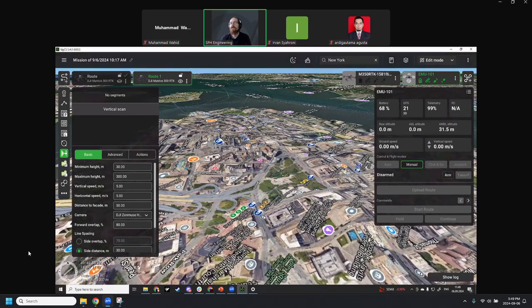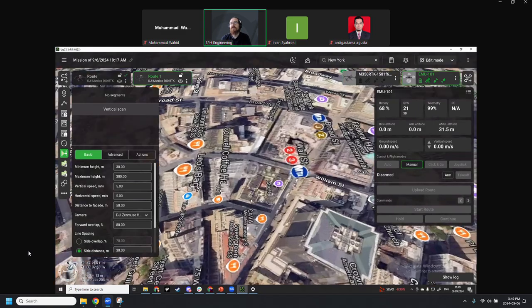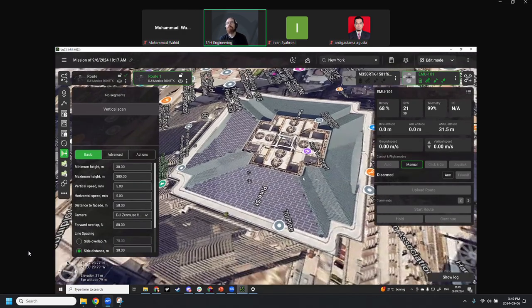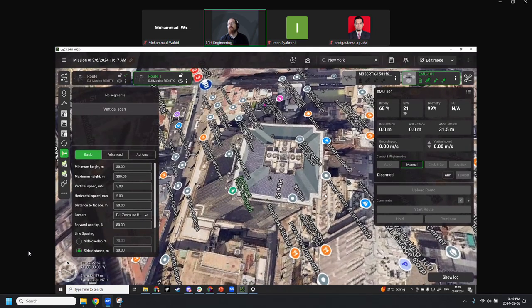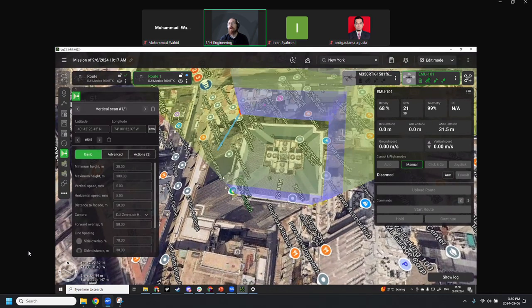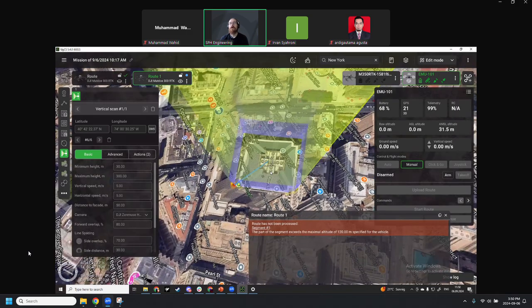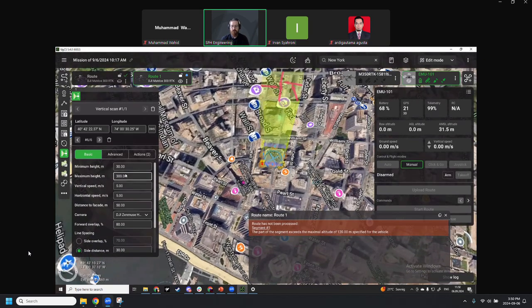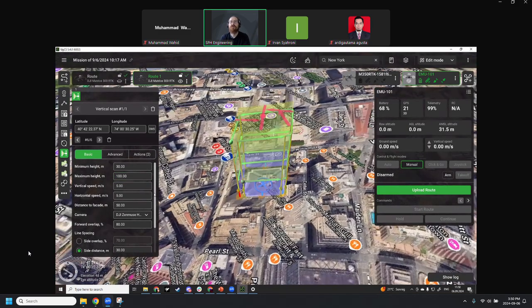Okay, there don't seem to be any models in here. But let us imagine that this is a building, and we use the vertical scan tool to fly the drone going up. In this case, we can set the minimum height and the maximum height. Let's set something more manageable. And UGCS has again created flight lines based on the parameters.